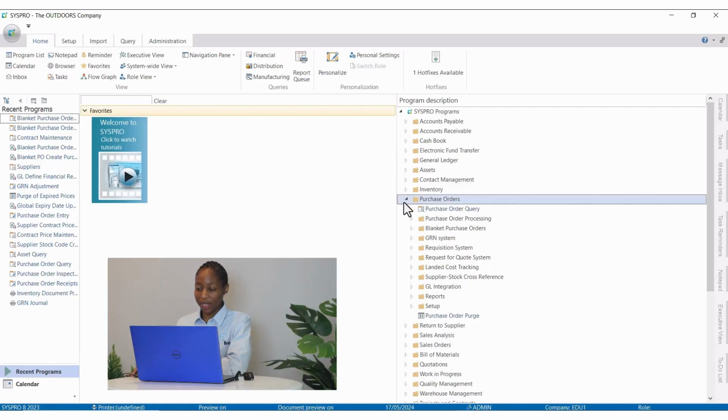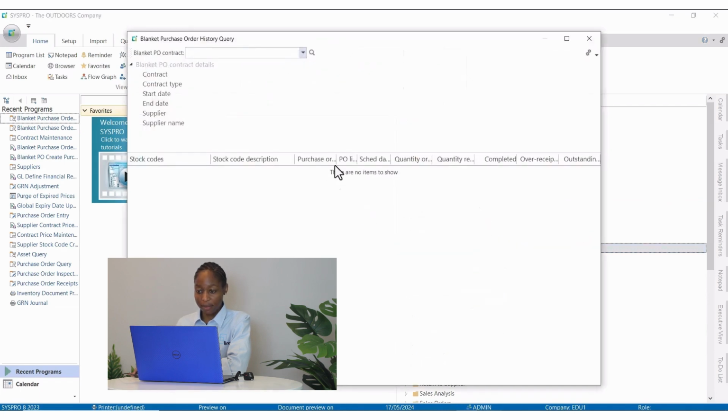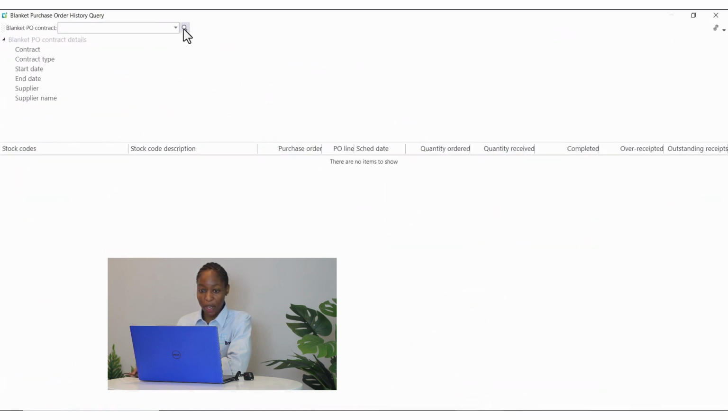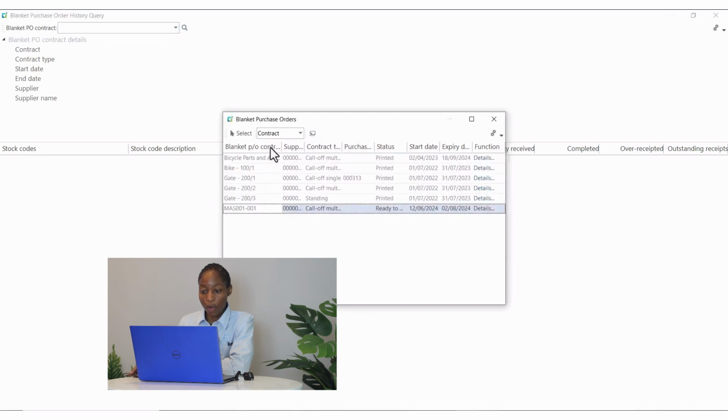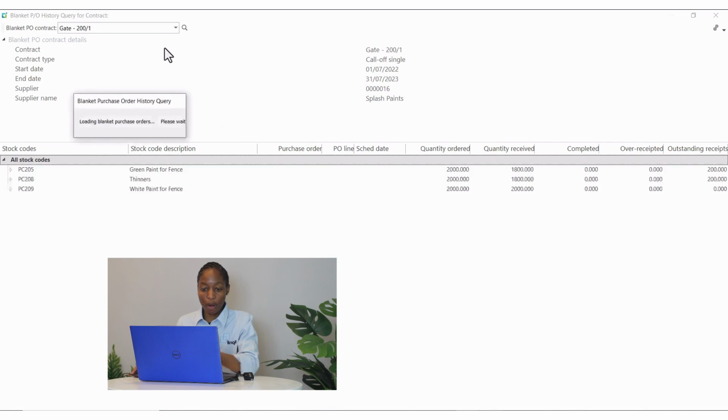Again, purchase orders, blanket purchase orders, and we're going to go to blanket purchase order history query. And we're just going to make this bigger. So here you can enter a blanket purchase order contract, but we're just going to scroll for contract, and we're going to select a random one just to show you details that will appear. So we're going to select, and we're going to tap off.